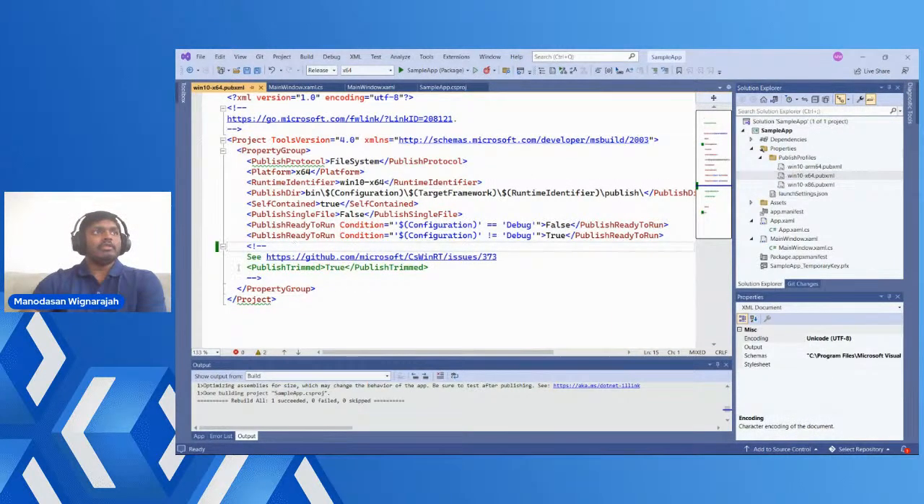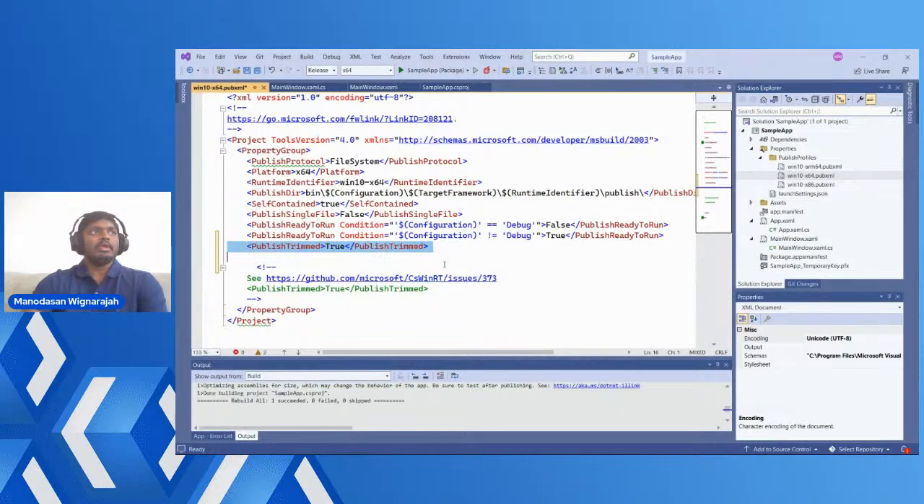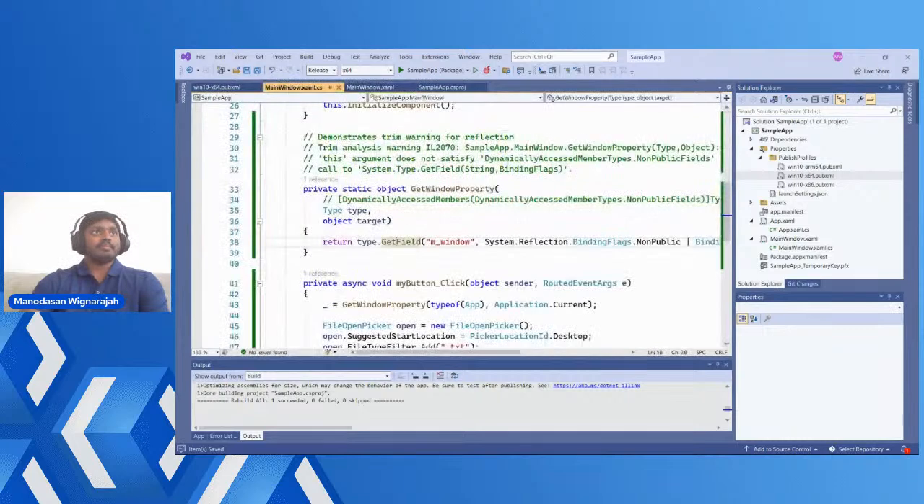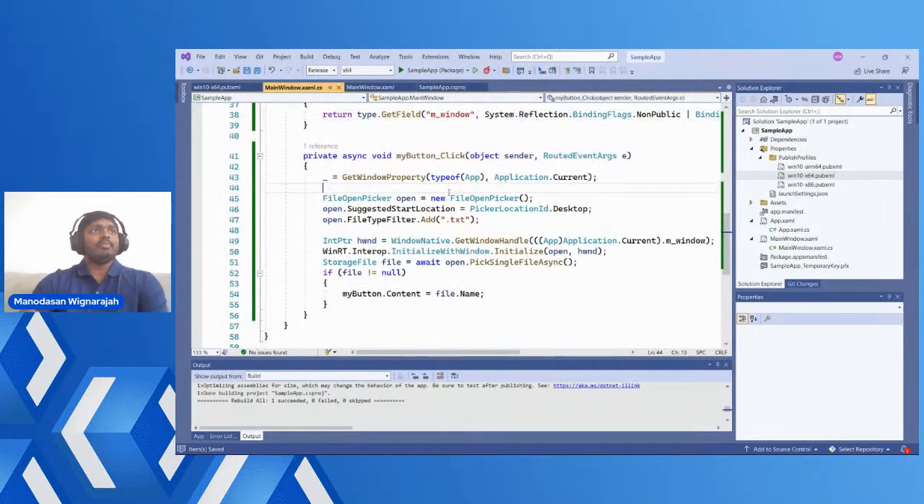As I mentioned earlier, today the publish trim in the default profile template that you get is commented out. You could uncomment that, or here I'm just going to copy paste it. So now I have publish trim enabled for the x64 publishing. And I have basically a pretty blank app with a button. The button calls the file picker APIs that you can see here.